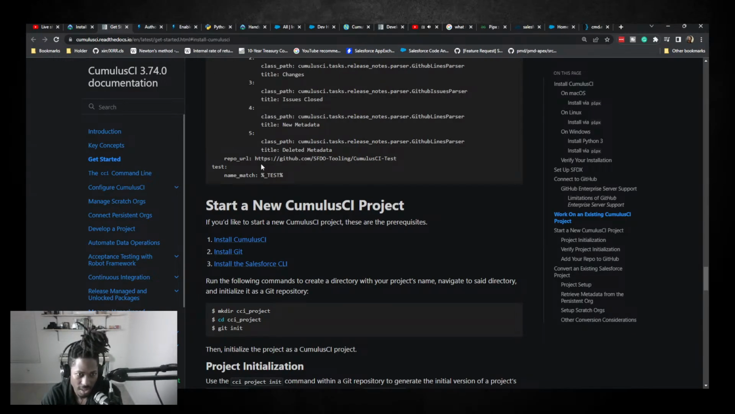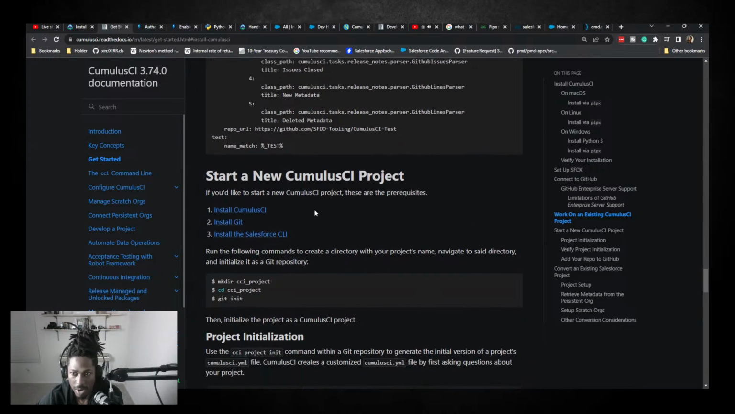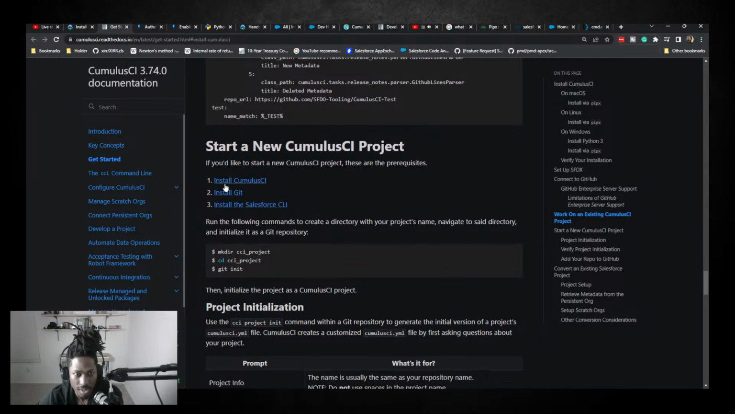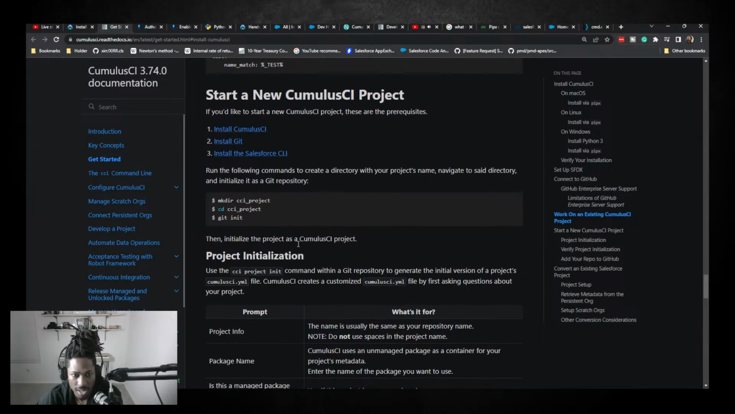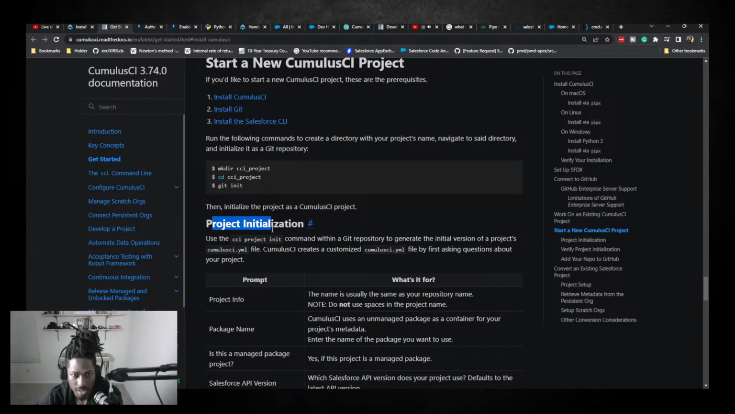And the first thing that they're talking about here is starting up a new CCI project. That's what I want to do. So yeah, got all that stuff, prerequisites, got all that. Cool. We already did that. Project initialization. Now, I kind of want to do this one now.